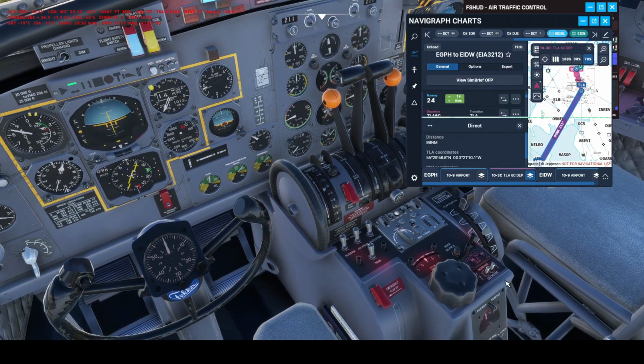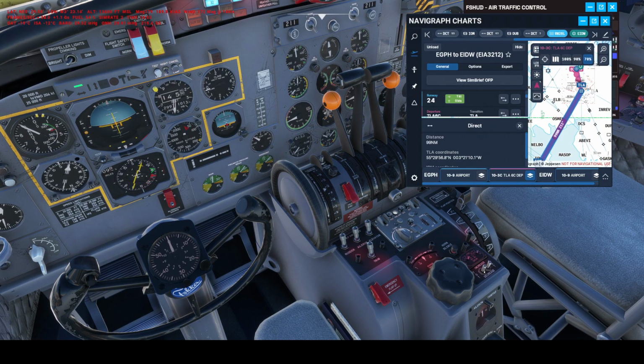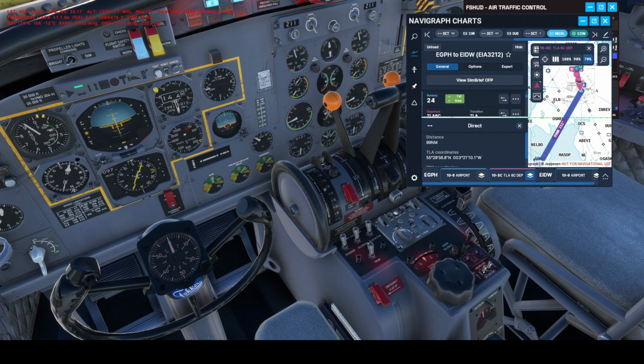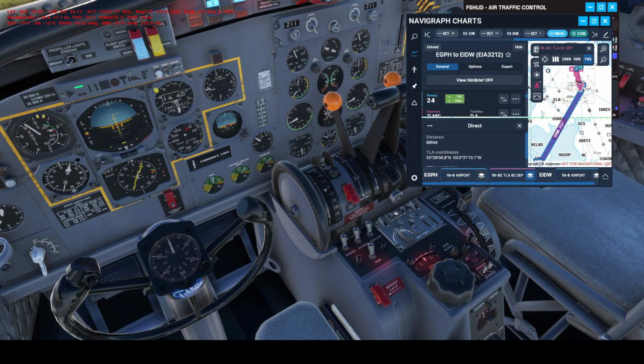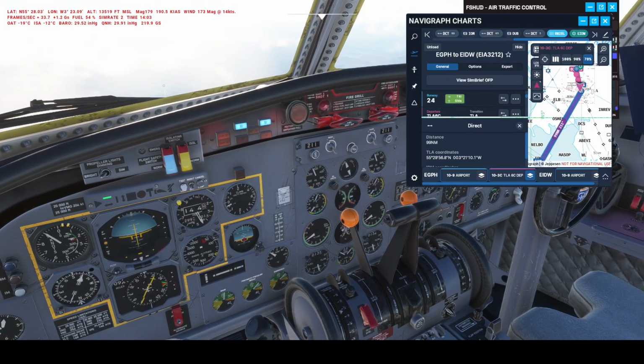I think we can decrease our fuel trims for a nice cruising setting, whatever that is in real life. And yeah, apart from that, we're all good.